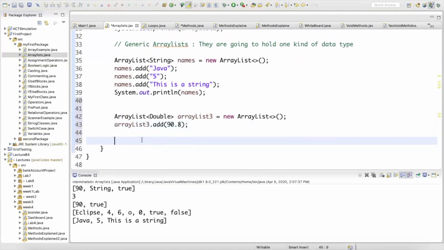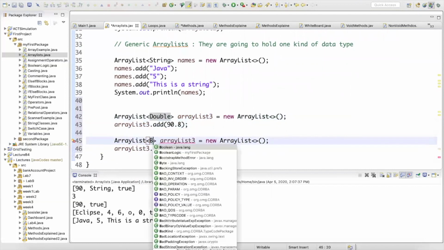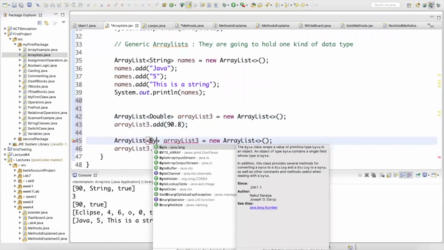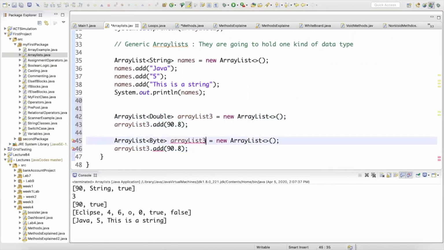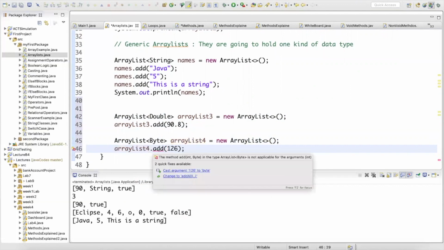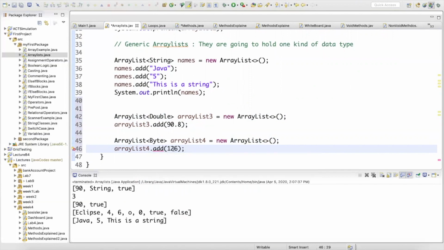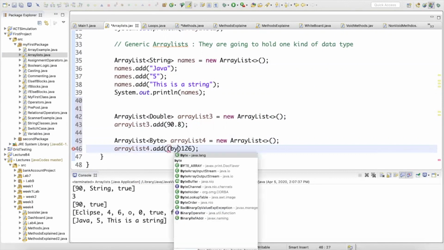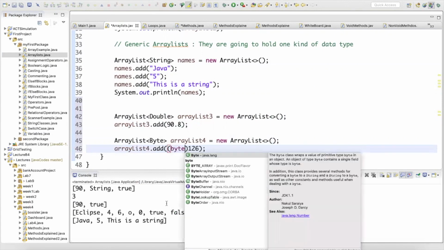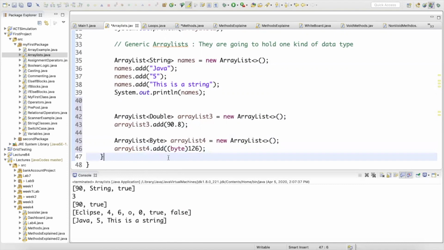I will do the same for byte. I copied everything, changed this generic data type into Byte, and I will of course change my ArrayList name. And now I will add some byte here. Now when I put 126, it is receiving it as integer, so I would like to make sure that what I put inside is byte. So I will cast it. I will put byte in parentheses, and I'll make sure that this number that I put is byte.